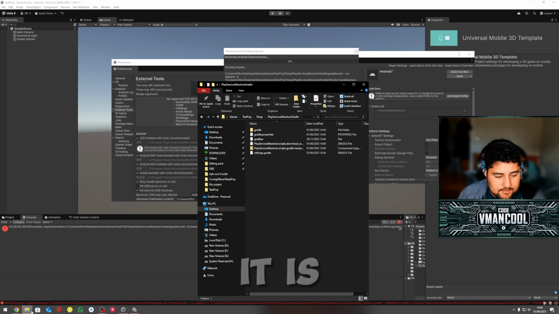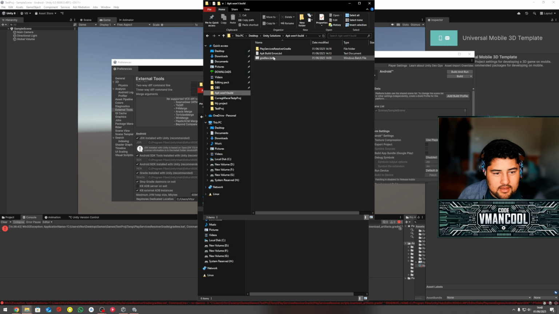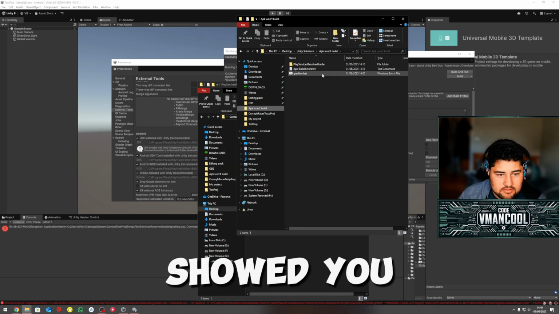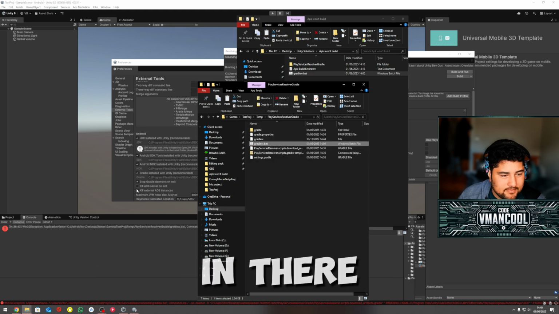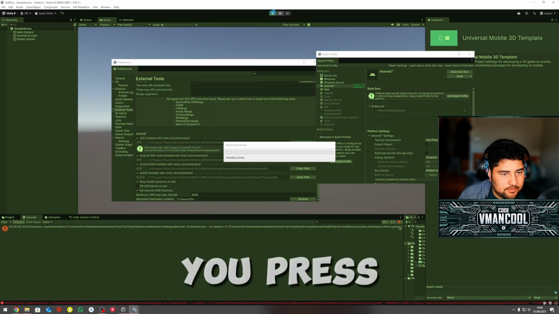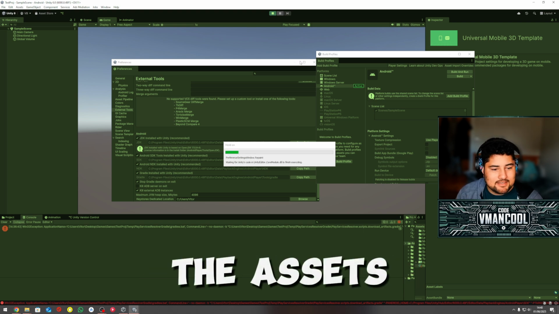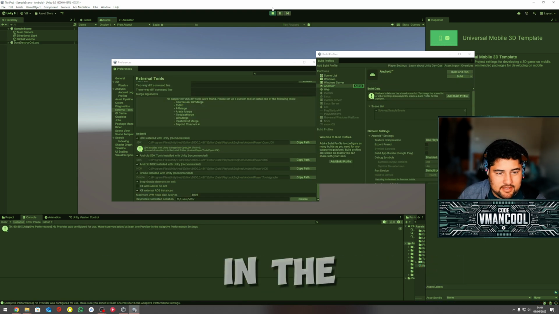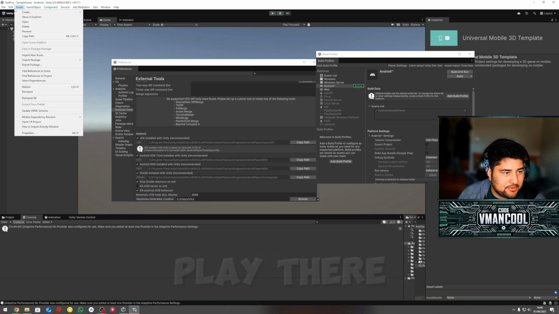So the way to fix it is, if I open that up again and then we go to apk. Yeah, so you download that .bat file that I showed you, and you basically Ctrl+C, Ctrl+V in there, and then you close out of this. You press play. Basically, this will just re-import the assets. I'm sure there's a button somewhere in the inspector that you can press that will also re-import it, but you can also just press play there.